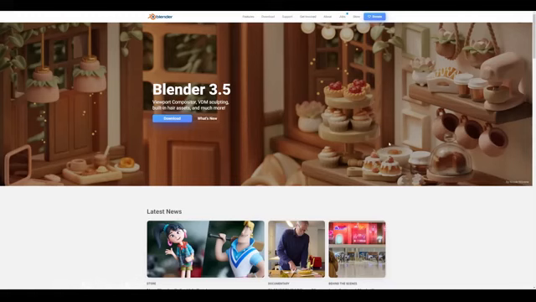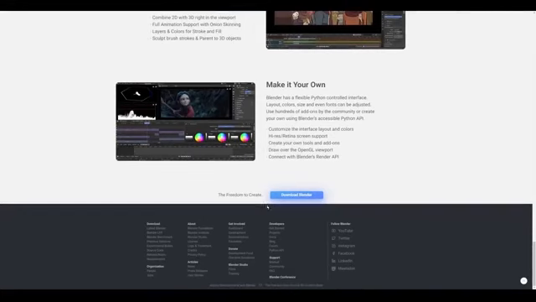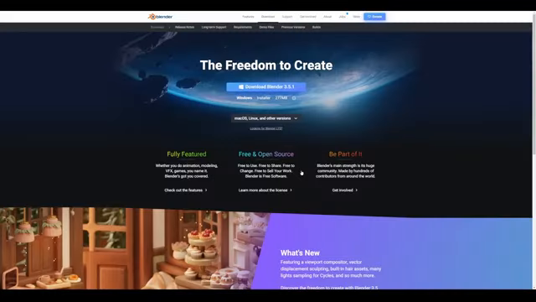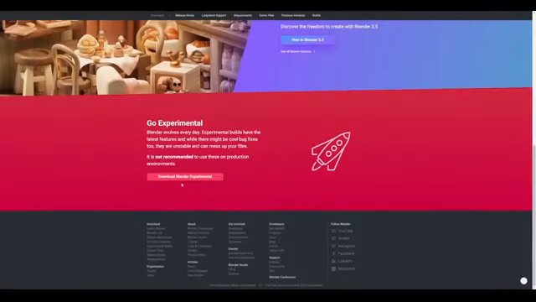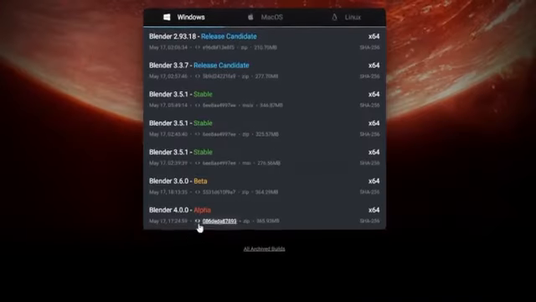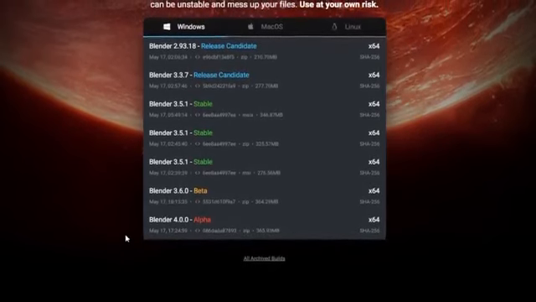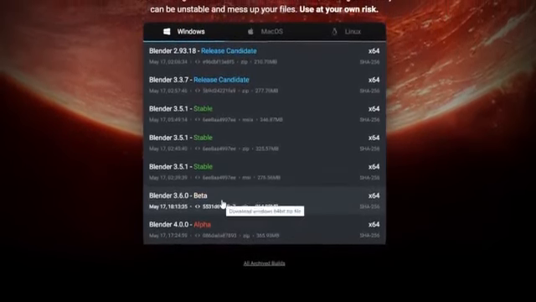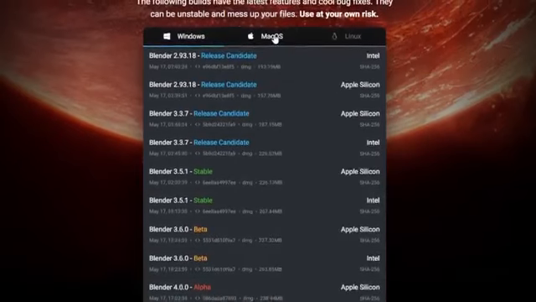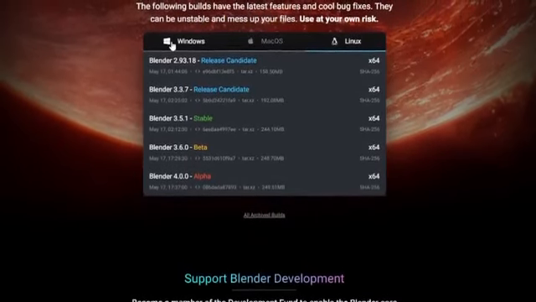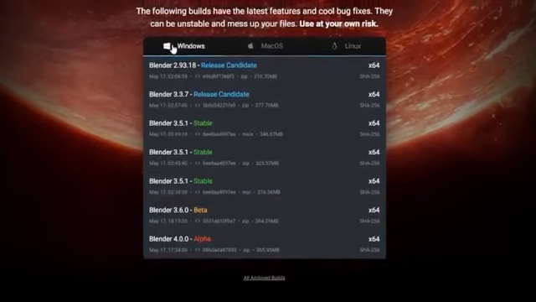For those who would like to get this, all you need to do is go over to blender.org, go all the way down and go over to download Blender. Once this page opens, go all the way down one more time and click on download Blender Experimental. Right here you'd notice that we have Blender 4.0 in alpha. At the same time we do have Blender 3.6 in beta. This is currently available for Windows, Mac and Linux, so just in case you'd like to download this across any of these platforms, right now you can.